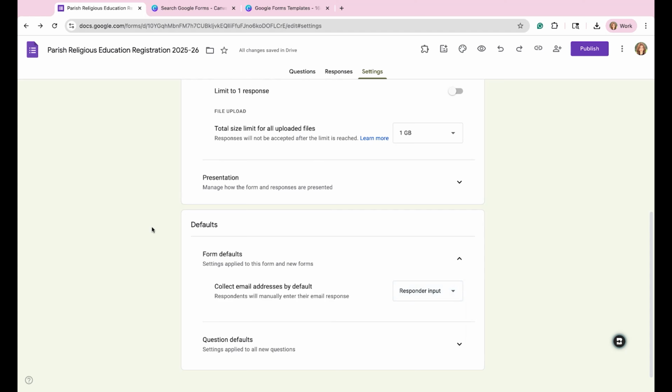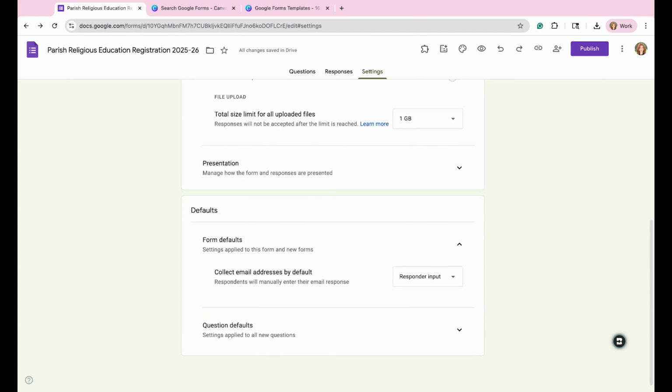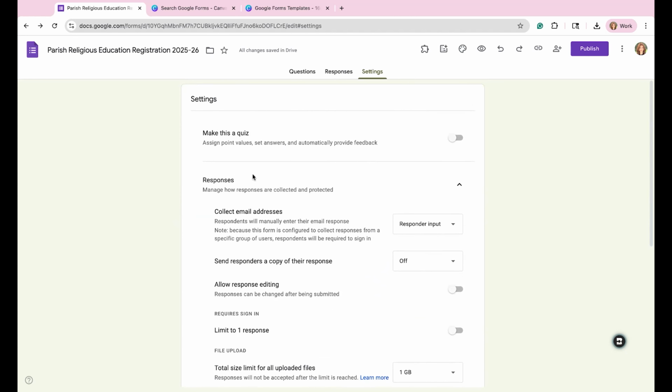Then the other thing you're going to want to look at is if you want to send the form responder an email with a copy of their response. I find that this is a nice step to confirm that people filled out your form. And sometimes people will fill out your form and forget to press submit. So I'm going to scroll back up to the top, and under responses right here where it says send responders a copy of their response, it's currently off. I'm going to click that drop down menu and say always.